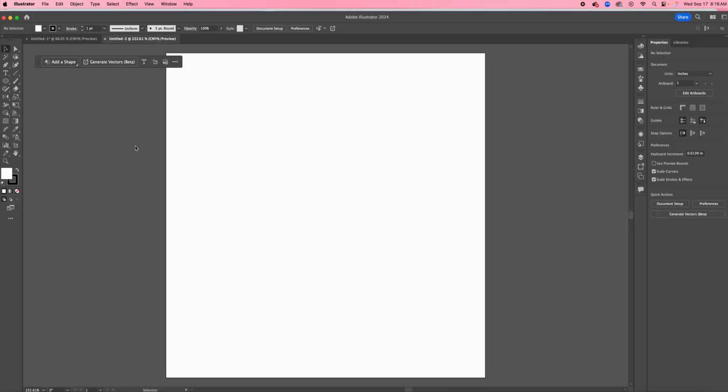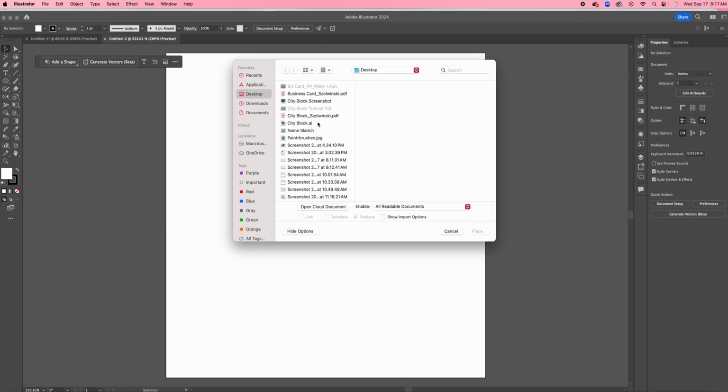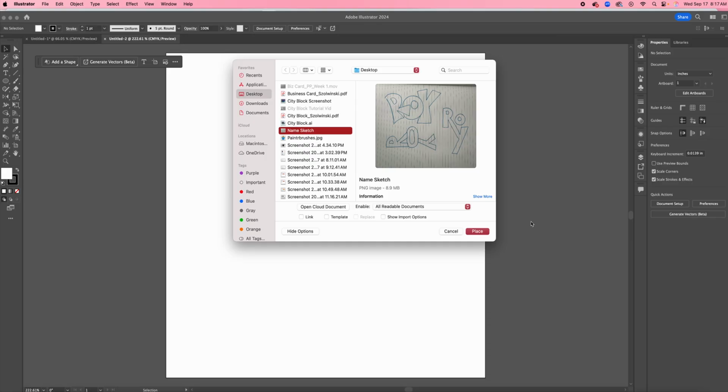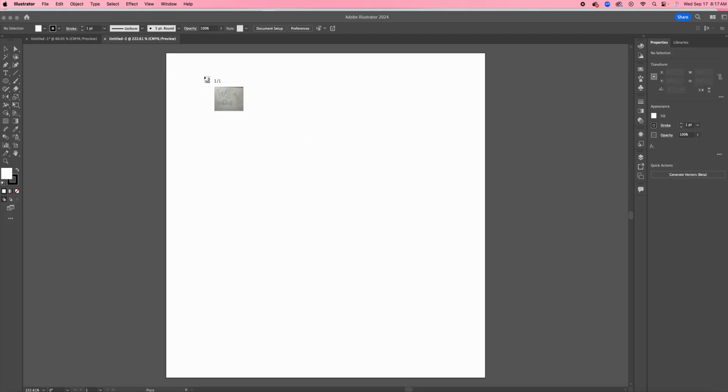All right, first you want to import your sketches onto the artboard. To do that, go up to File, Place, and then find your assignment that you started last week and is due today of the name sketches, and we're gonna place it, after my little wheel stops spinning. There we go. You're gonna see that there's a little preview image of it along with your cursor.